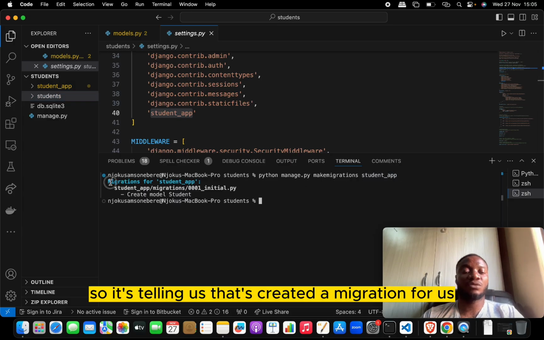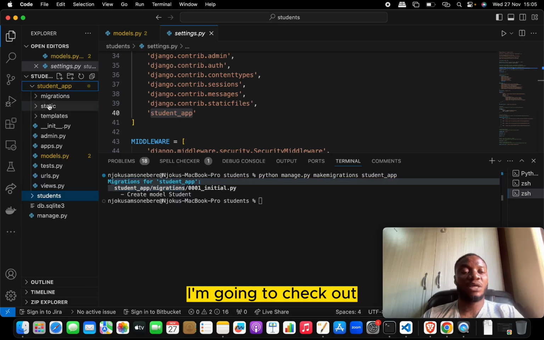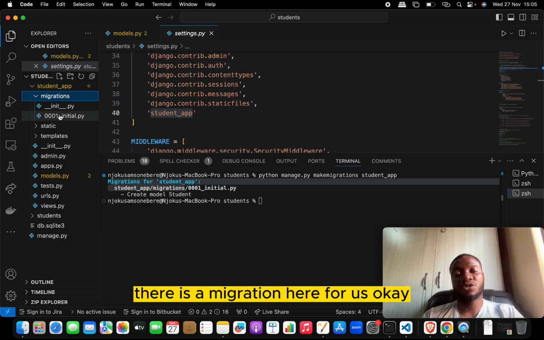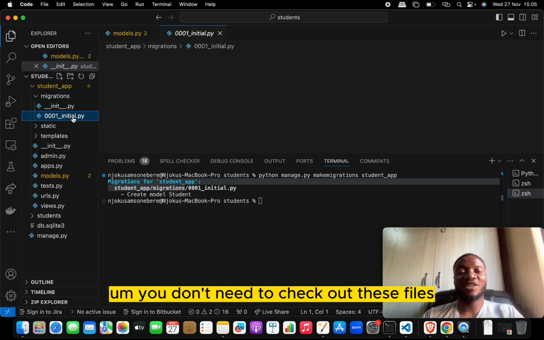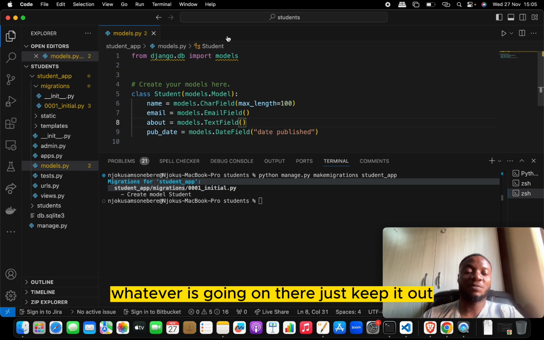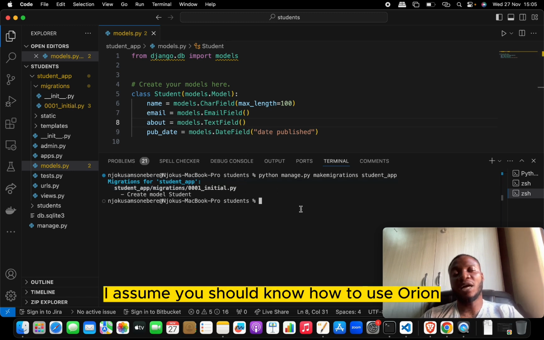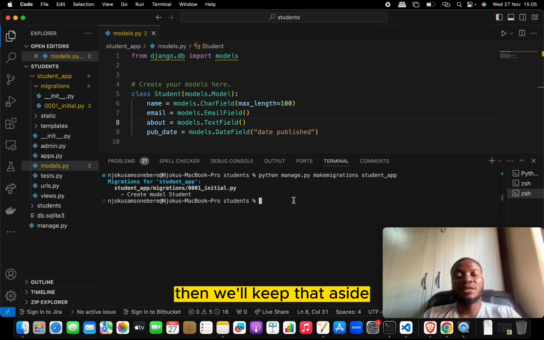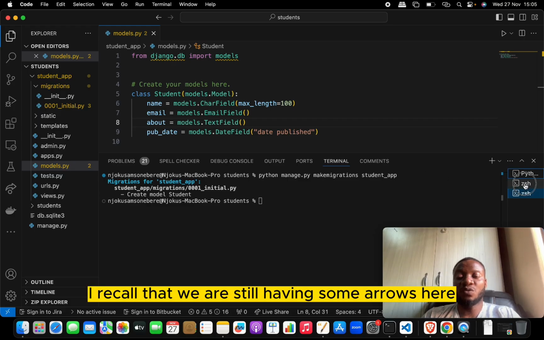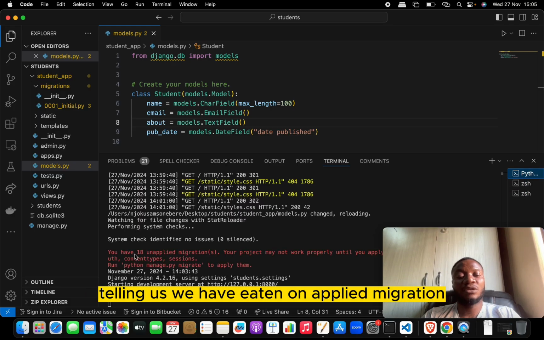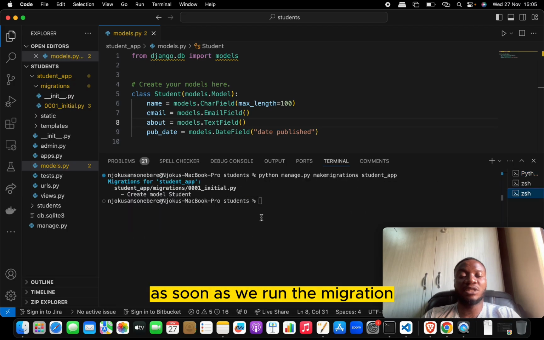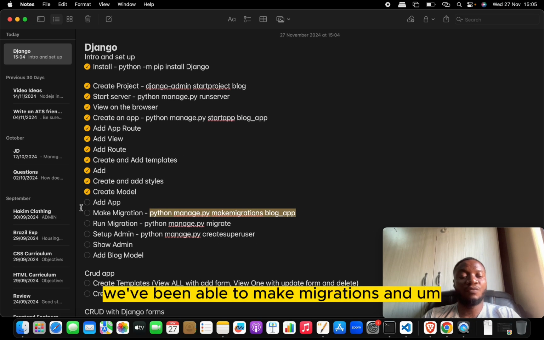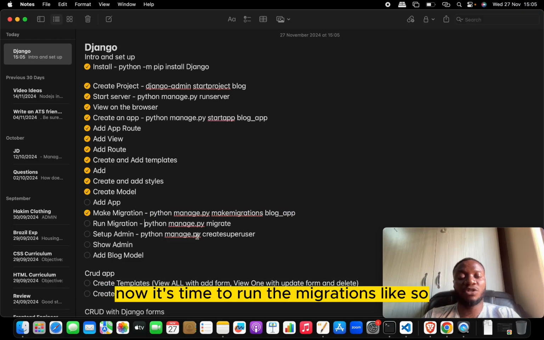So it's telling us that it's created a migration for us. And when we check out inside of this migrations folder, there is a migration here for us. You don't need to check out these files, whatever is going on there. I assume you should know how to use ORM, so that's just what would be going on inside there. But keep that aside, we've been able to make migrations. And recall that we are still having some errors here, telling us we have 18 unapplied migrations. So we'll clear off this error in a minute as soon as we run the migration. So going back here, we've been able to make migrations, and now it's time to run the migrations like so.